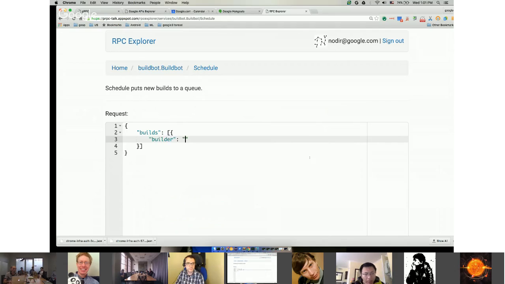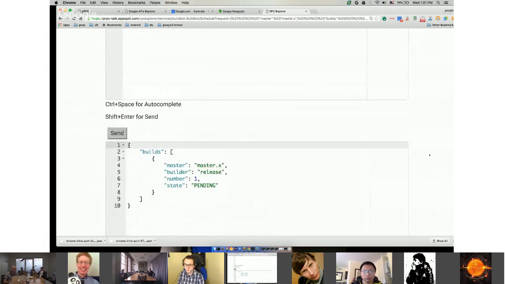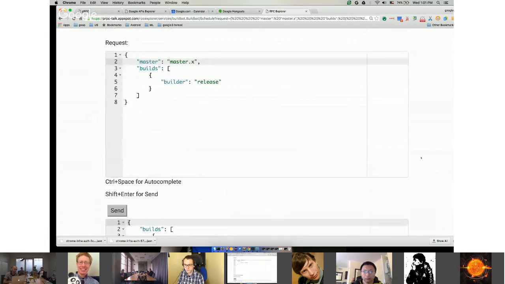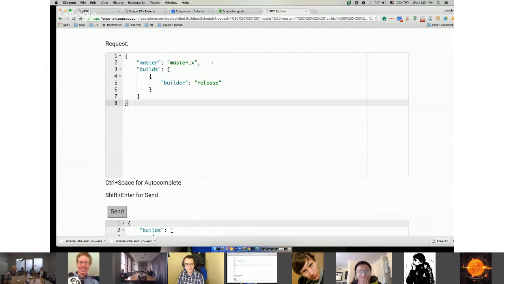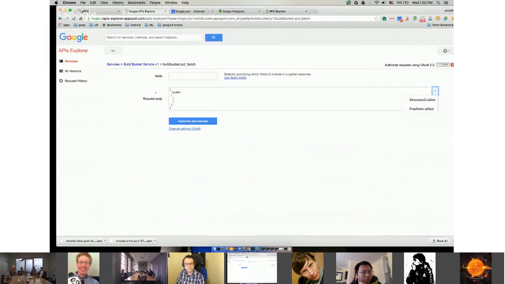So I can specify like release. Also need to specify a master. And here is my builds. I just scheduled some builds. Yeah, so as you can see, it can be very fast in typing. You can write a request much faster than this thing.